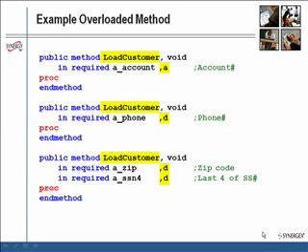Here you can see what the example on the previous slide would actually look like in code. As you can see, the 3 methods all have the same name and in fact the same return type, but each has a different parameter list. LoadCustomer is an overloaded method. Remember that when a piece of code actually calls the loadCustomer method, the compiler will compare the passed arguments to the argument lists of the various overload methods in the class and select the best match.